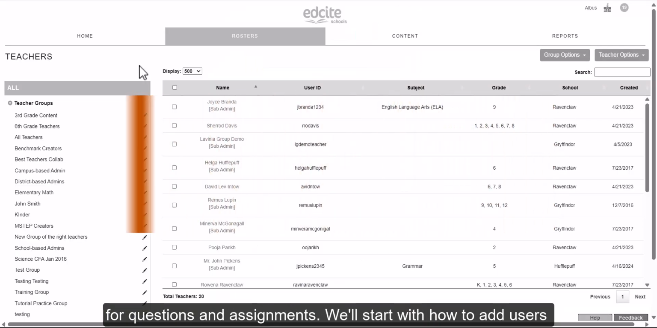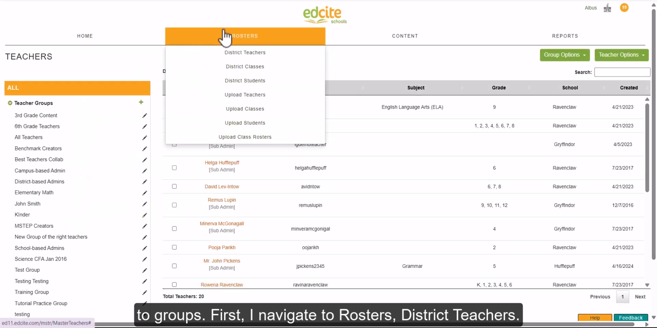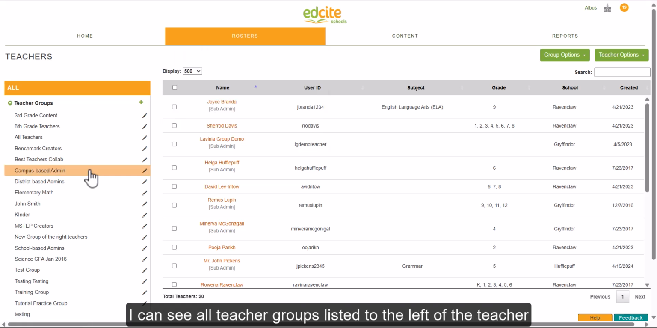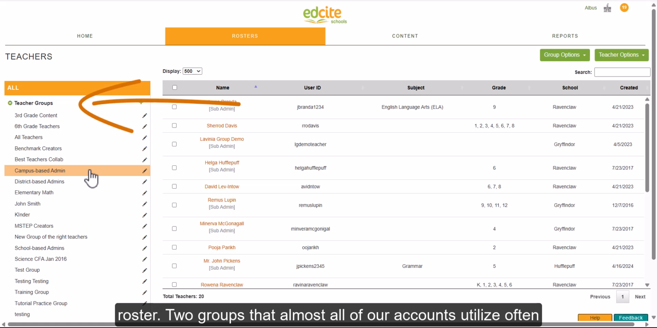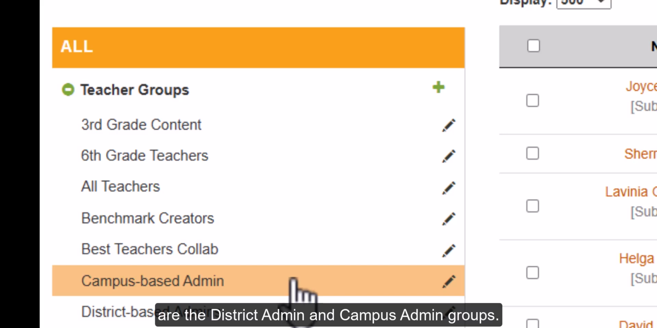We'll start with how to add users to groups. First, I navigate to Rosters, District Teachers. I can see all teacher groups listed to the left of the teacher roster. Two groups that almost all of our accounts utilize often are the District Admin and Campus Admin groups.